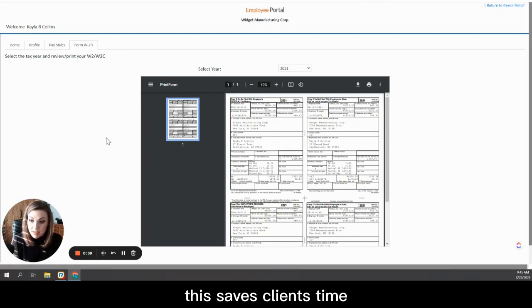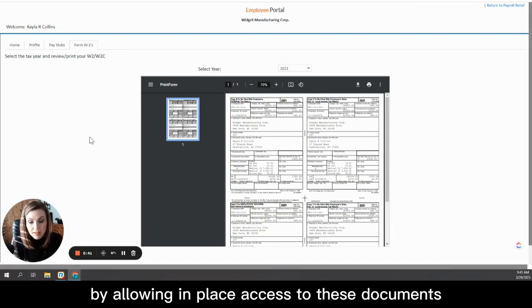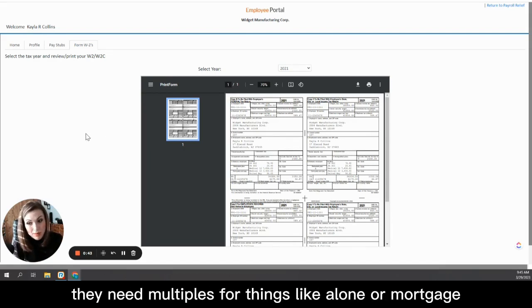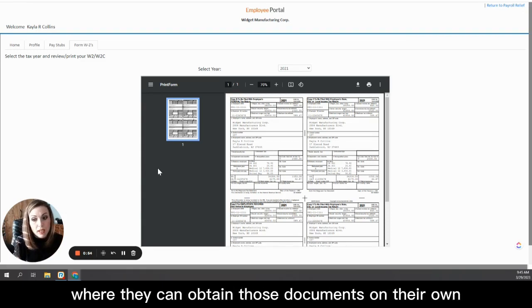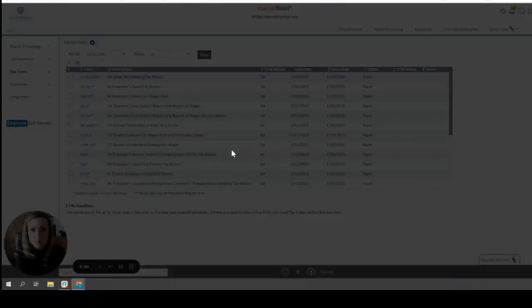This saves clients time by allowing employees access to these documents because usually if they need them, they need multiples for things like a loan or mortgage. So instead of printing these out or preparing them for employees if they've lost them, you can just direct them to the portal where they can obtain those documents on their own.